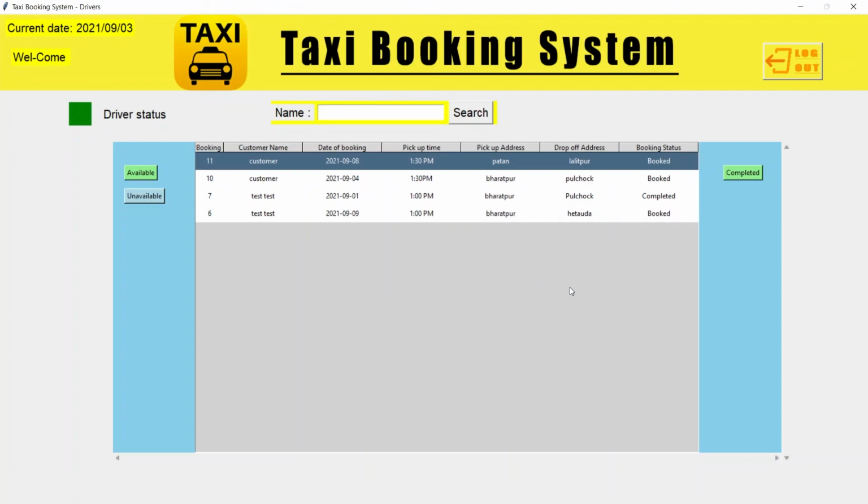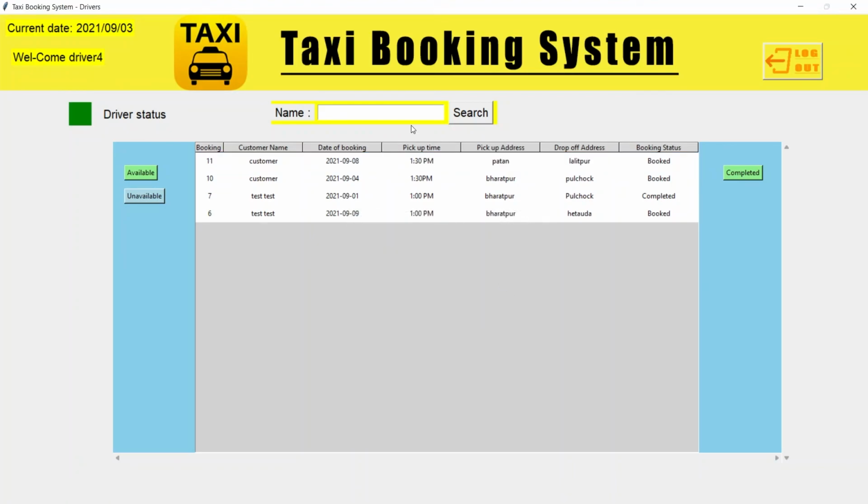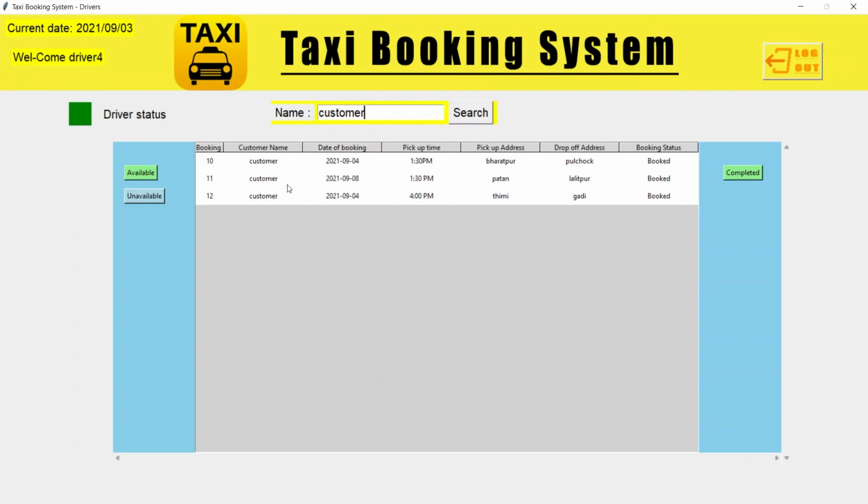And if a driver tries to mark upcoming trips as completed, then it will throw an error message saying cannot mark upcoming trips as completed. And he could also search the trip by customer name. So there are three trips with the name customer.